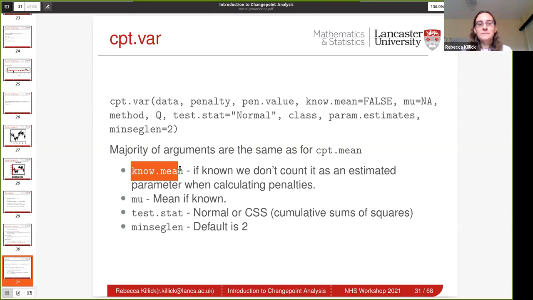One is no dot mean. So if you know your mean, for example, if you're working on difference data, then your mean should be zero. So you can say, I know what the mean is, and then we won't estimate it and we won't count it as an estimated parameter when we're deciding on our penalties. If you set that to true, then you need to provide the mean, if it's a known mean. If it's NA, as is the default, then we will estimate the mean and count it as an estimated parameter.